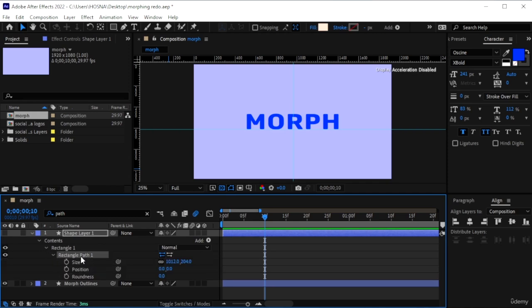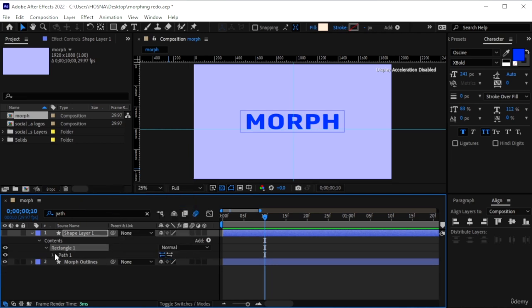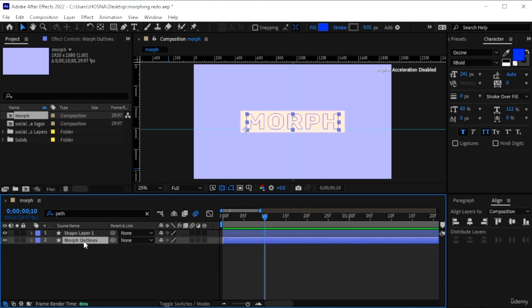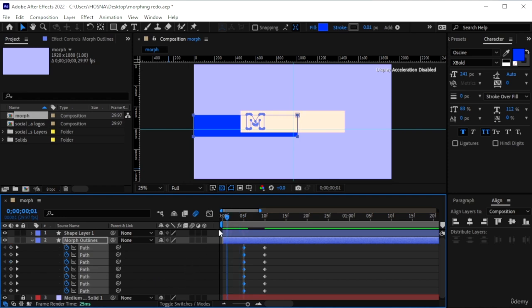First, let's convert this to Bezier. Right click, convert to Bezier path. Open up path 1, and we're just going to copy this path. Let's turn it on first, copy. You can close that. Hit U on morph outline so we get to see all of the keyframes, and then come in the beginning. Select all of these layers. Control V. So we have a shape morphing into this text.